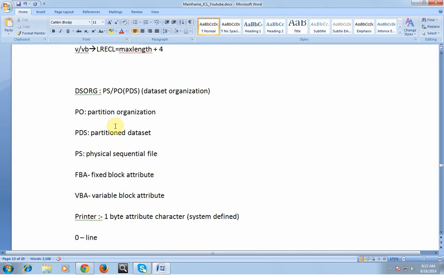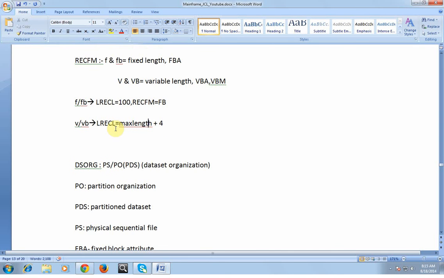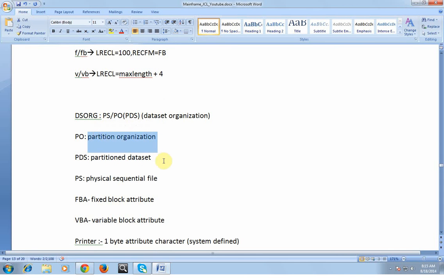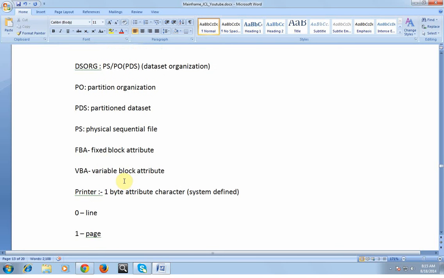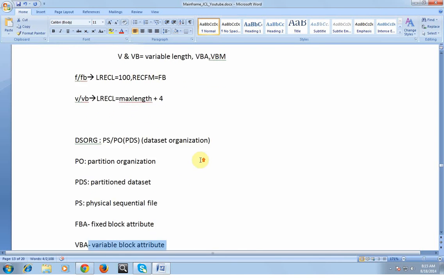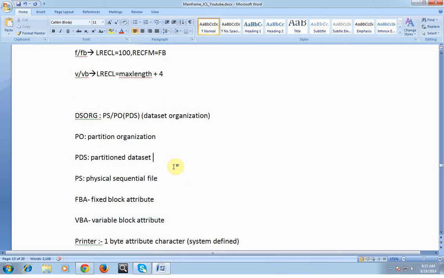For dataset organization, we have PS, PDS or PO, partitioned organization and partitioned dataset. We can call it PS or PO or PDS. PS is a physical sequential file. FBA is fixed block attribute, VBA is variable block attribute. These are the different kinds of parameters, and in real time we will come across two different kinds of data sets: one is the physical sequential file, and another is the partitioned dataset or partitioned organization.